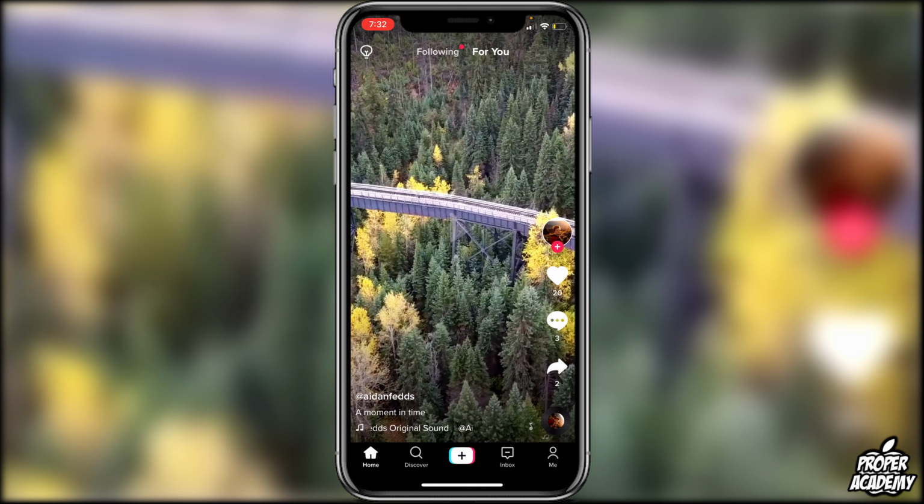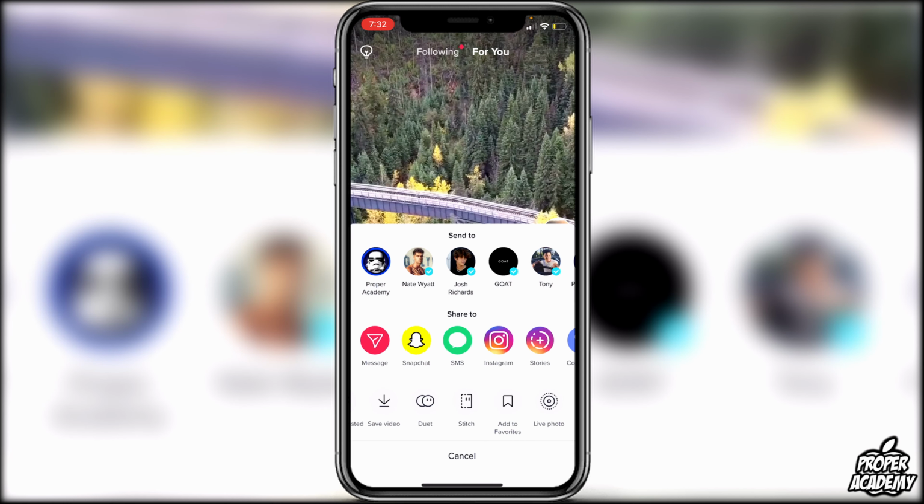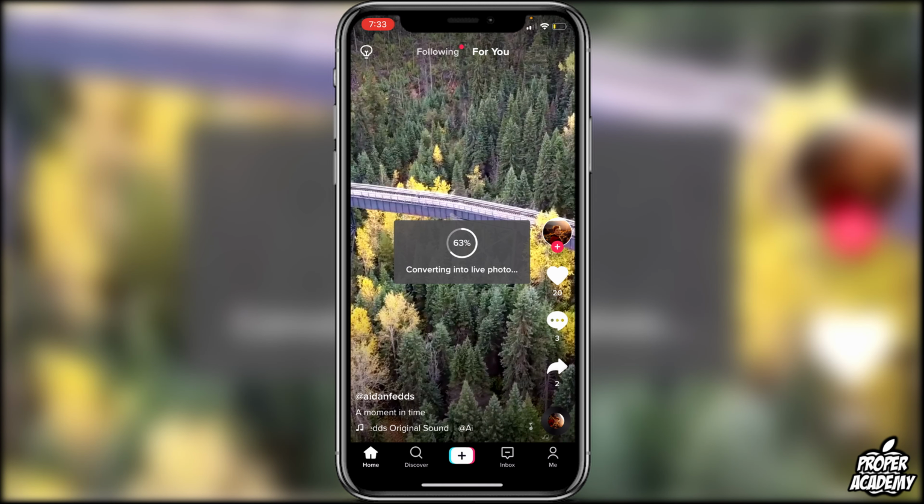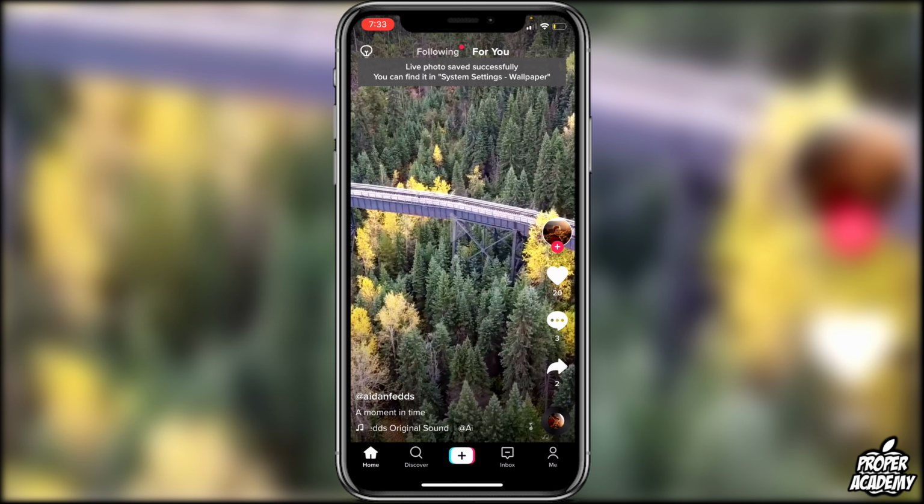You just want to click on the share button on TikTok and then swipe over and click on live photo. This will then save the video as a live photo on your phone, which will allow you to go into your settings and activate it as a live wallpaper. So once it's done, I'll show you guys where to go next. So you have it done there.